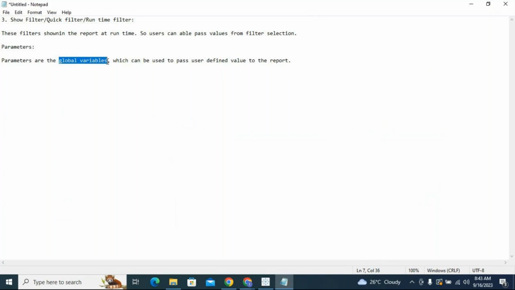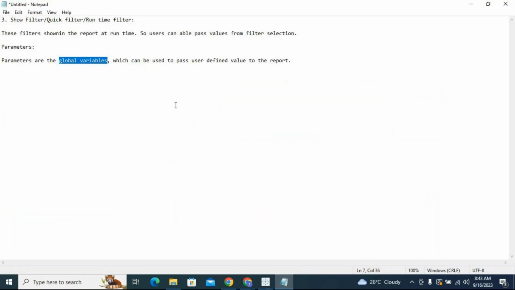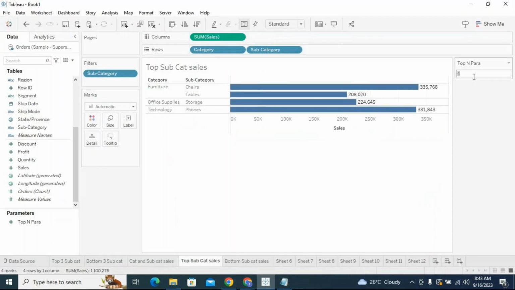Because a parameter can be used globally in any of the worksheets which are connected to the same data source. From the parameter, you can pass a value globally to all the worksheets. The same value can be passed throughout all the worksheets. And it's a variable, not a constant. You can change the value in the parameter. And why are we saying a user defined value can be passed to the report? Yes, it is a user defined number. It is not coming from the database. I am defining the parameter value on my own.